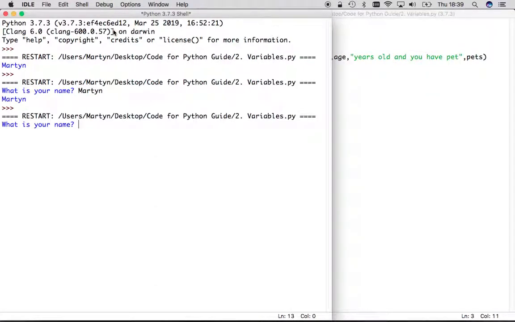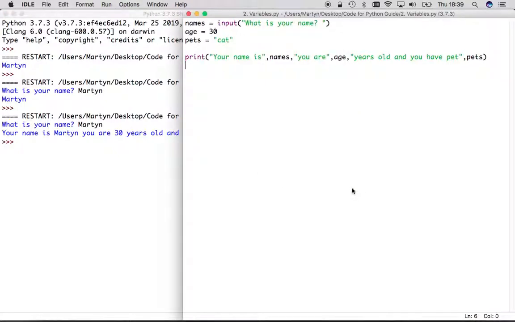What is your name? Ask me that question. Your name is Martin, you're 30 years old, and you have a pet cat. Now obviously there are some grammar errors in there, but you can see how these variables have been used as part of that sentence. And there's lots of things like that that you can do in Python. You can store bits of information in one place and then recall them in another, and that's what variables allow you to do.